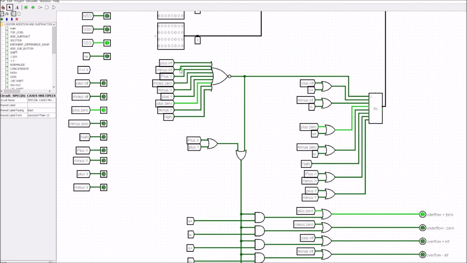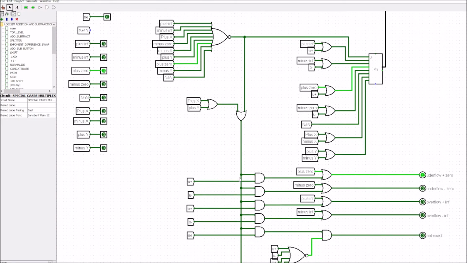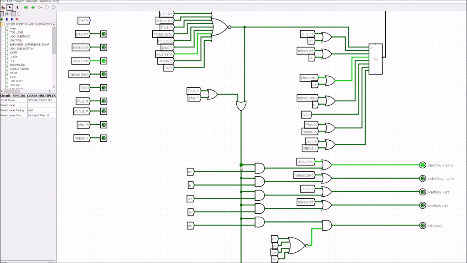And you can see here that if all of these values here are low, then we're going to have a high output here. So that means at this point here is going to go high. And we're going to have the possibility of having a +0, that is an underflow to +0. And we could also have it via the underflow here. So if this here goes high and this is high, then again we can have an underflow to +0. So those are two different routes for getting the underflow to +0.